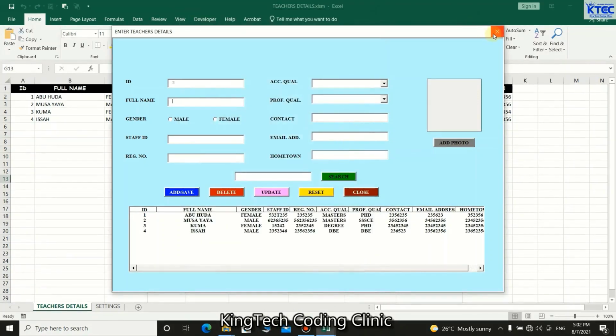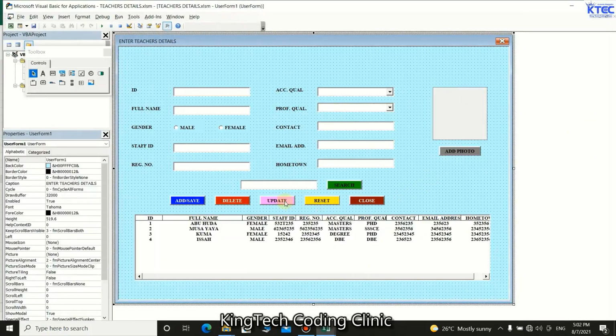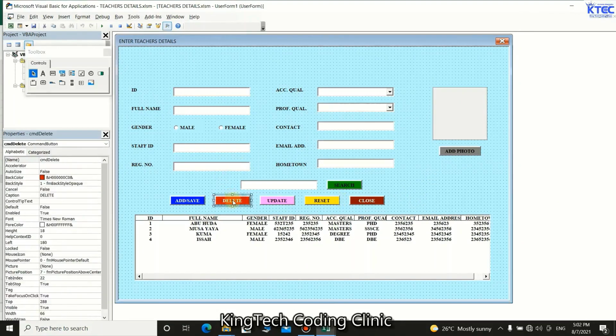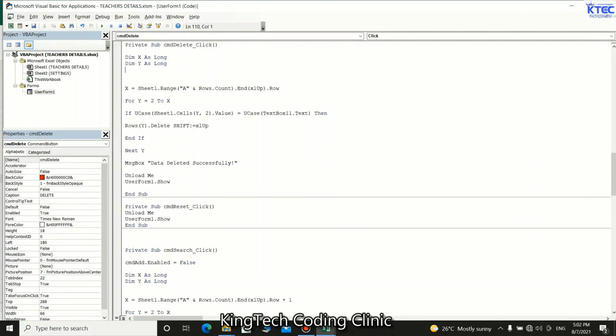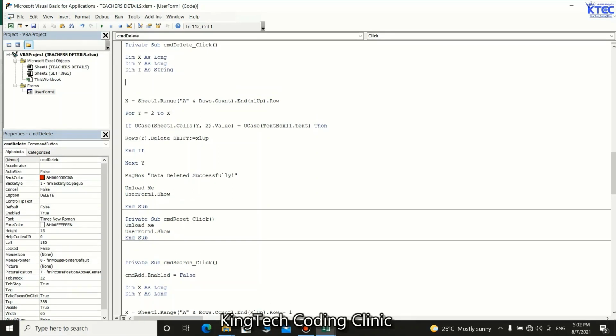Perfect. Now the last thing is how to delete. Okay, how we can delete that. So let's double click on delete. So here we need to declare some variable before we do whatever we want to. So we say dim I, which is holding the name, as what? String. You know that I is holding the name. For now we are declaring the I as a string, and then we are setting it to hold the name.